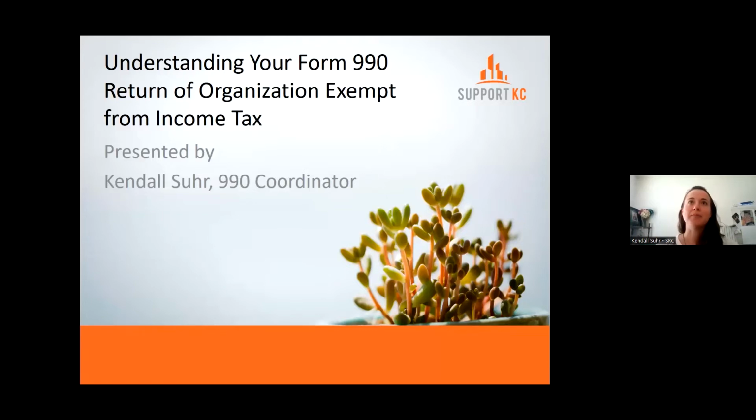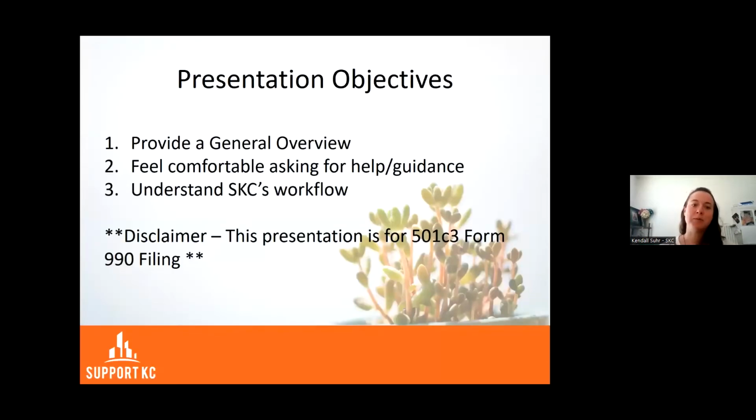So our objectives are going to be to provide a general understanding of 990s. I think the more you know, the more confident you are asking questions. And then also an understanding of how the process works at SKC, if you're waiting on something from us or wondering what step is next. This way you can see a little bit behind the scenes of what we're doing.